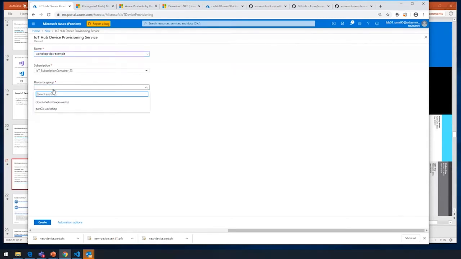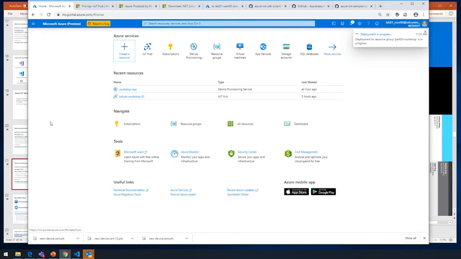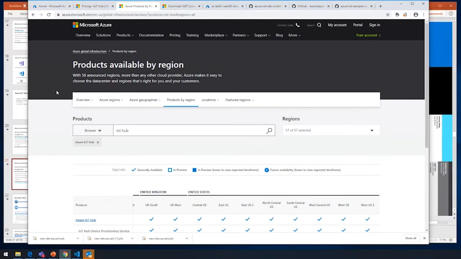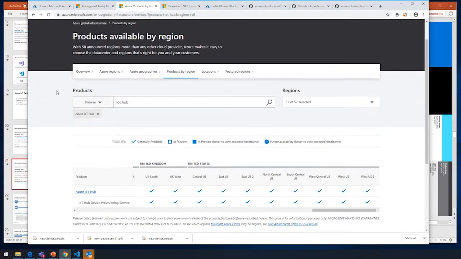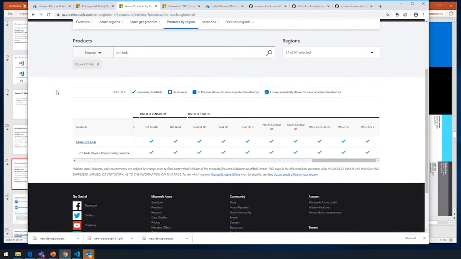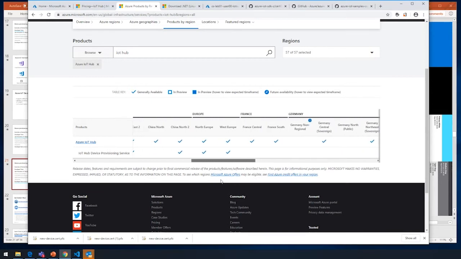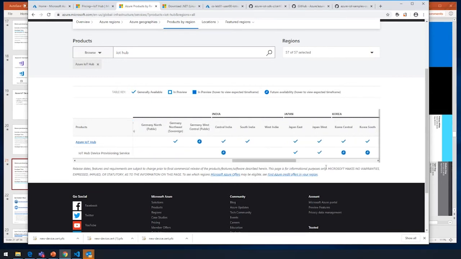Oh, I'm going to choose that same resource group, same location, going ahead and creating. So while that creates, I always recommend people check out the products available by region, because you're going to notice that DPS is not supported in every single region that IoT Hub is supported in. So it's just good to see when it's coming along.